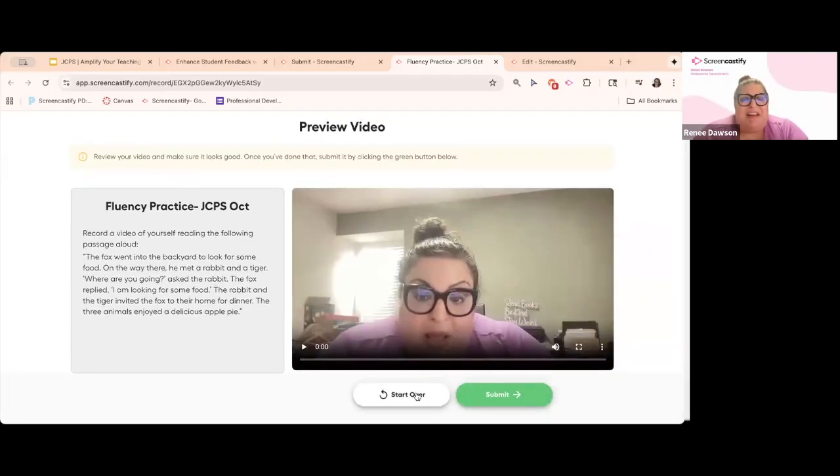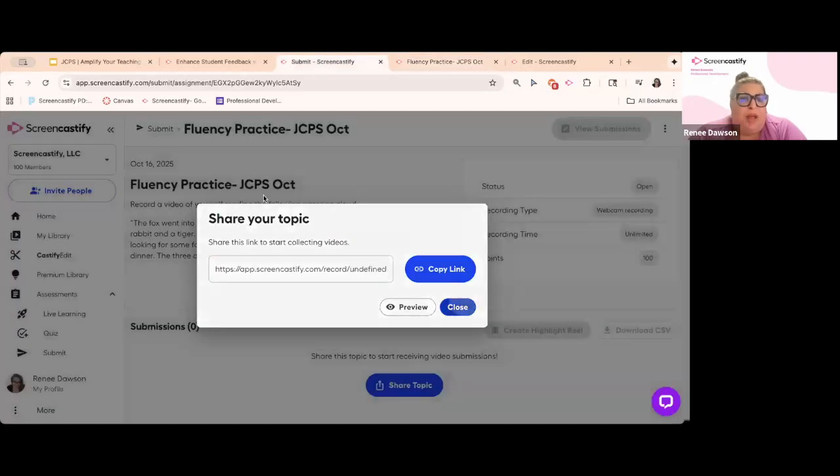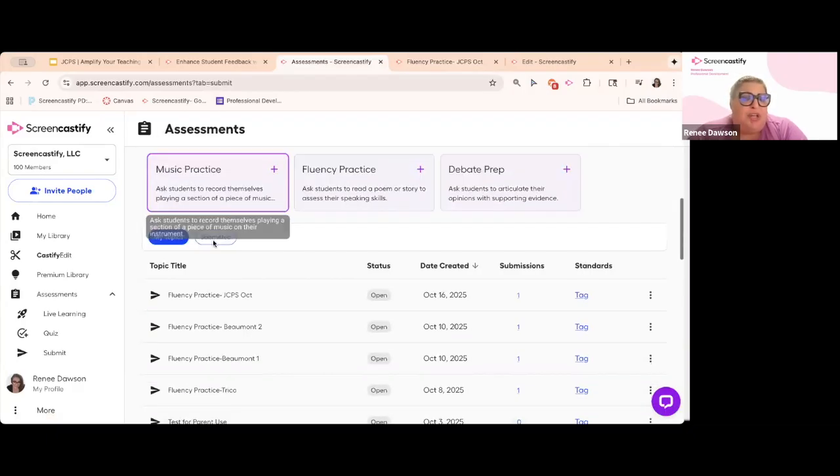After they record, they can start over again if they want or submit it to you. I'm going to show you how, as a teacher, to grade these easily. And then another new feature we have: the students can download the video or they can view their submission if they want, on the privacy setting we have.